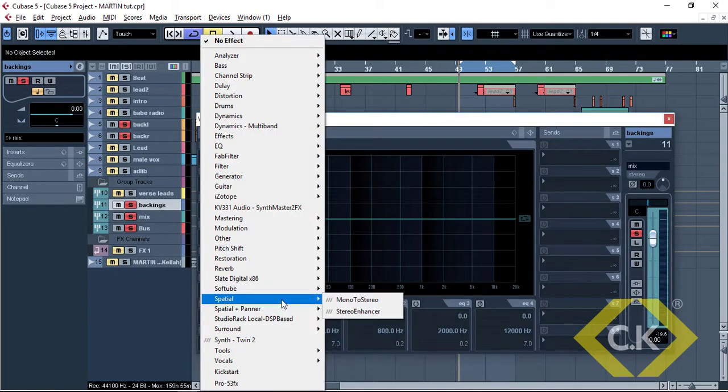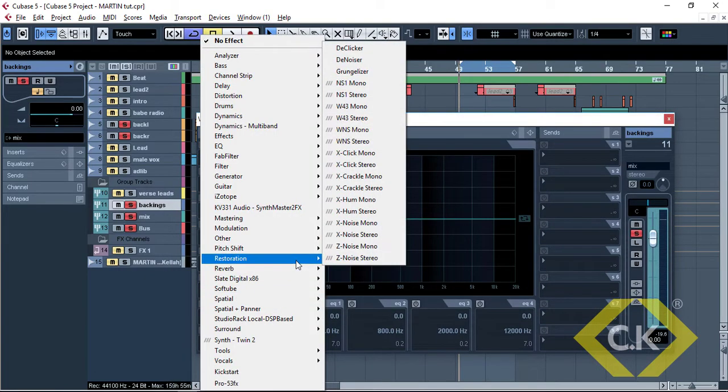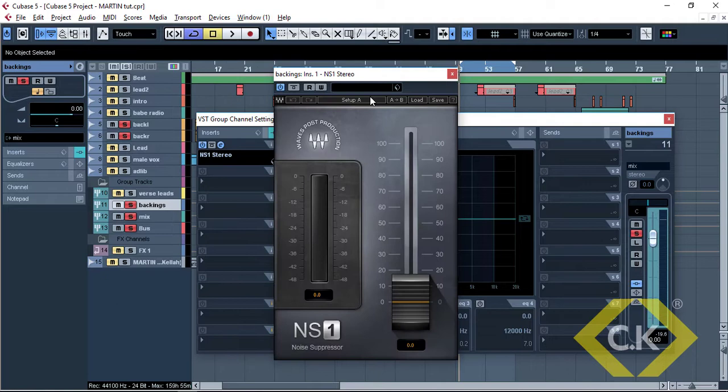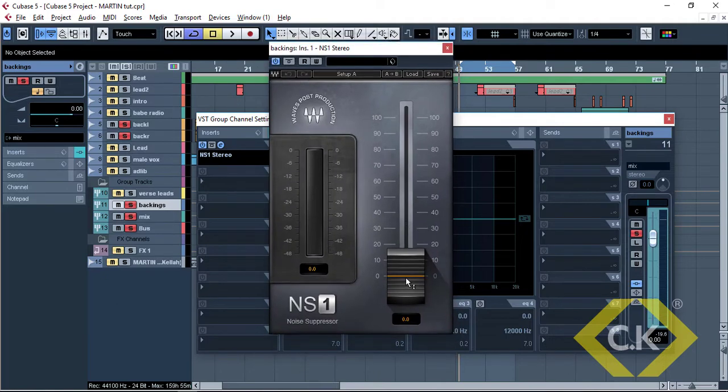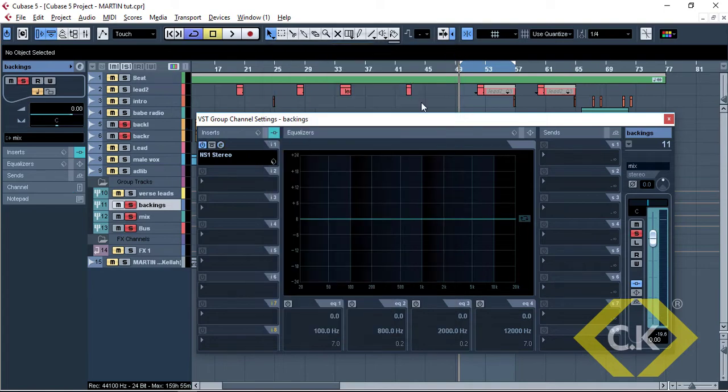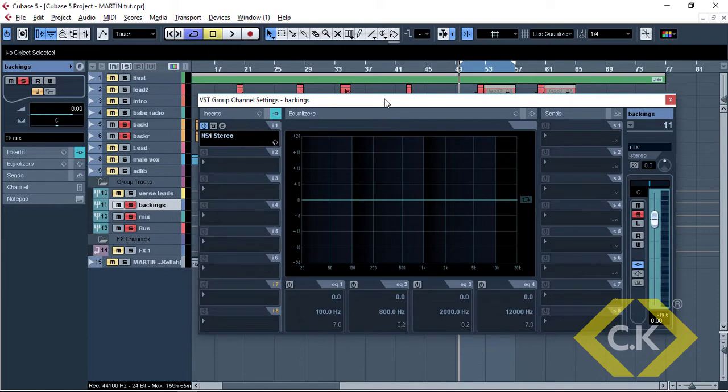The next thing we're going to do is bring in a noise gate, and in this case I'm going to use the NS1 by Waves, which is in stereo configuration. I'm using this because it's one of the easiest. So I'm just going to take this to about 20. Okay, so at least now the vocal is cleaner and quieter on those quiet parts.